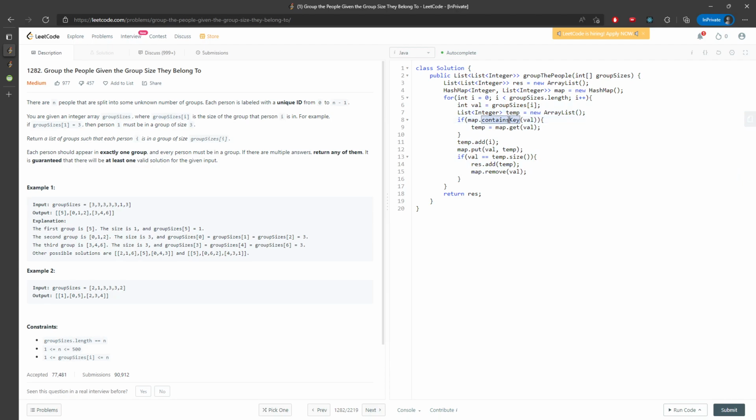And for the contains key, this is O(1). For the add, remove, this is O(1). And you are not removing from the list, right? So this is O(1) for the adding.